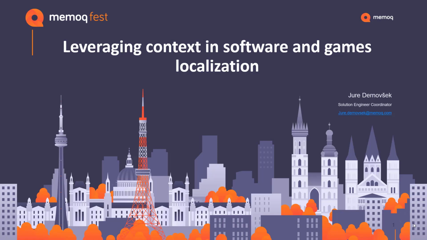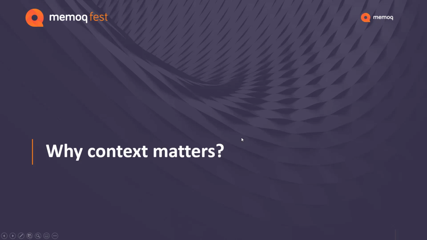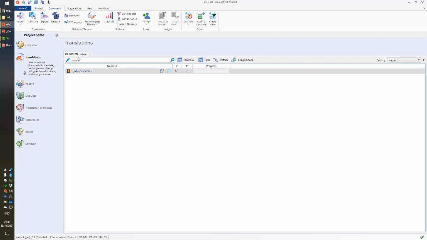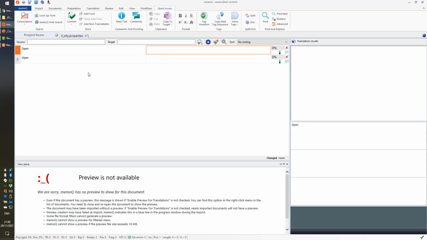Now, to give you a simple example why context really matters, I'll show you here this document, properties files, and if we open it, we can see here two strings, open and open. Now, how would you translate this? How would you know where this text appears, where it belongs, and how you will translate it? Pretty tricky, right?